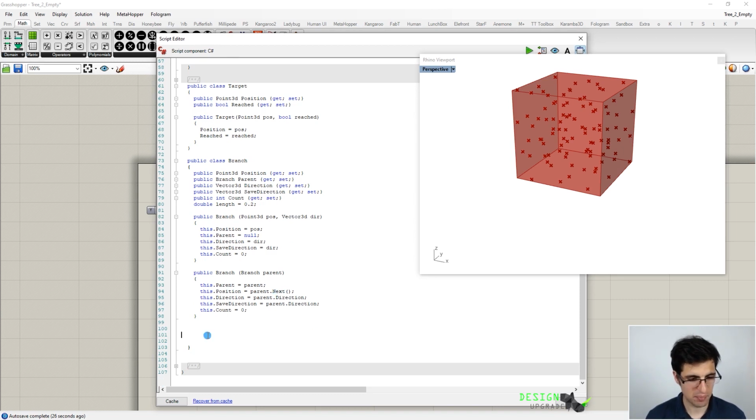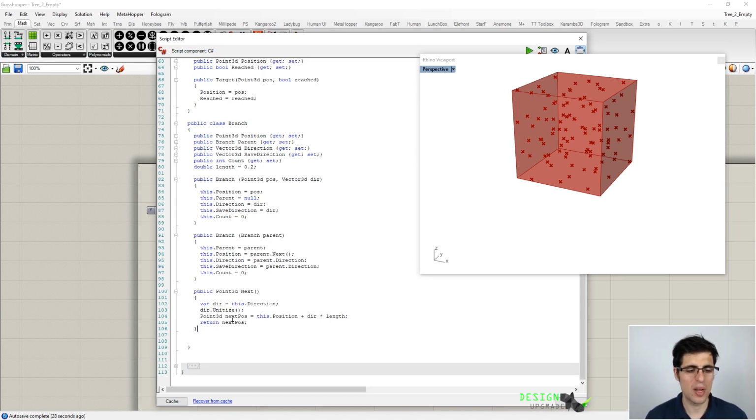So as we said, now we have to define our next method that we are already calling here. So this method will actually return the position of the next branch based on the parent branch, like that. So we are going to define the position based on the position of the original branch and a vector, which is of course the direction multiplied by its length.